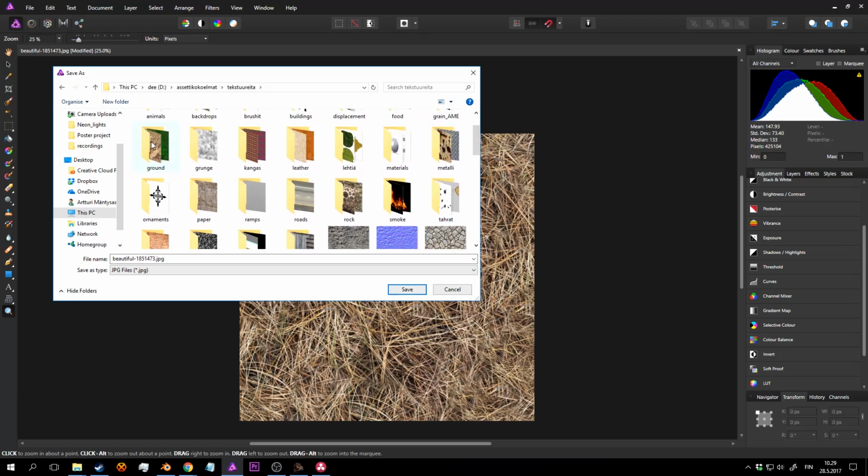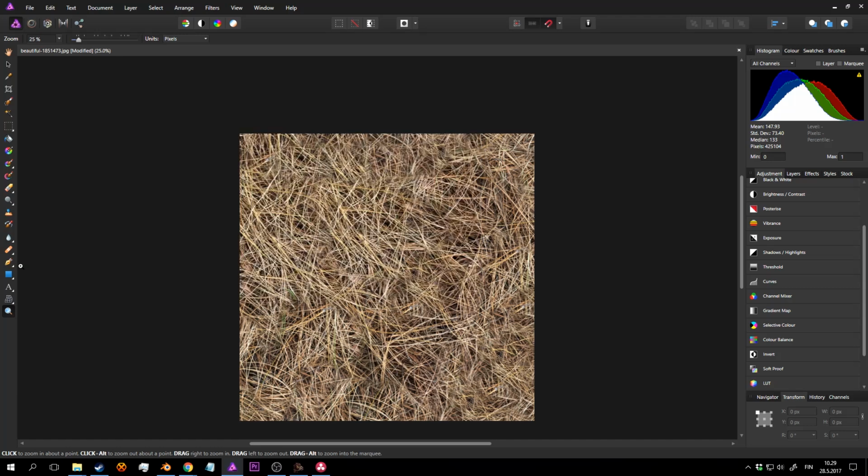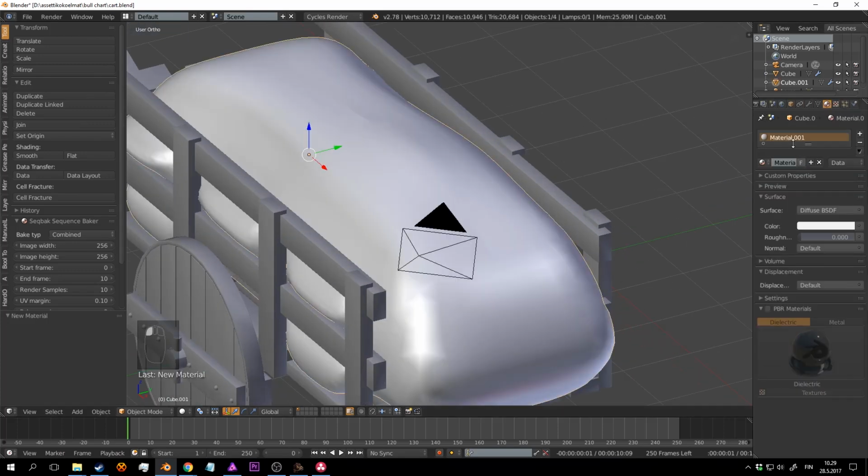I'm going to save this. Okay. Browse. Okay. That's it, and then let's go back to Blender and let's select this object here and click new, and let's name it Strauss.